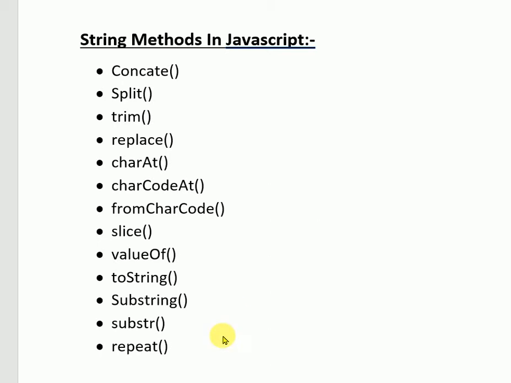Hello everyone. So this is the second part of string methods in JavaScript. First we'll see concat.